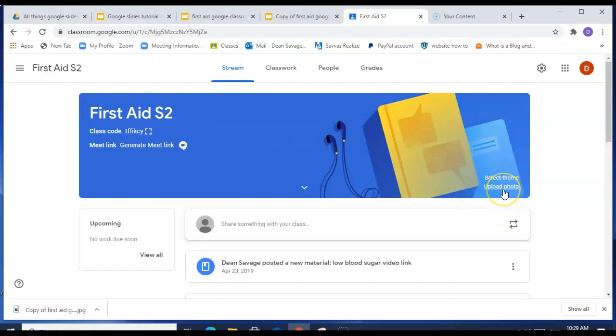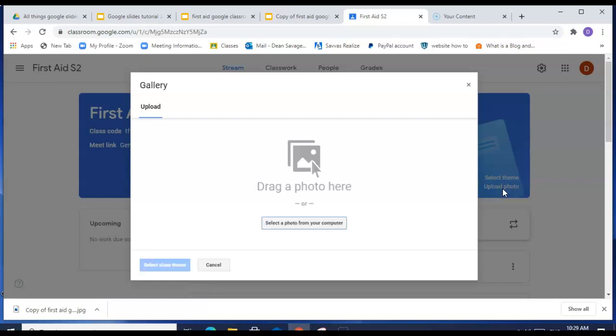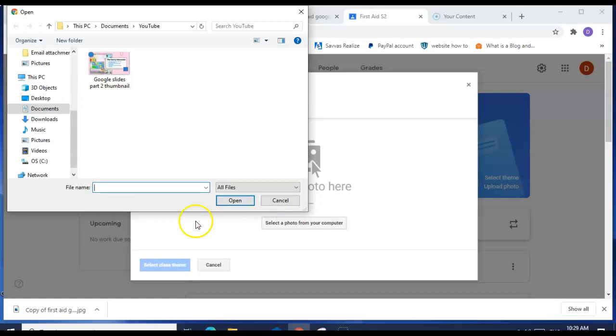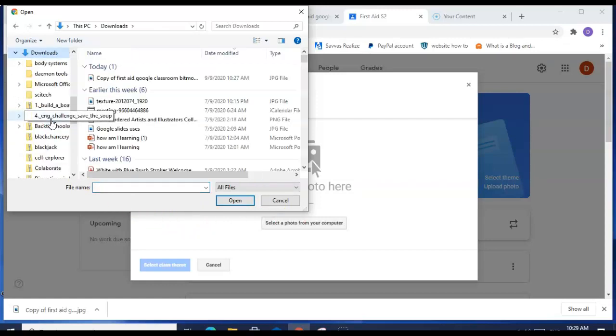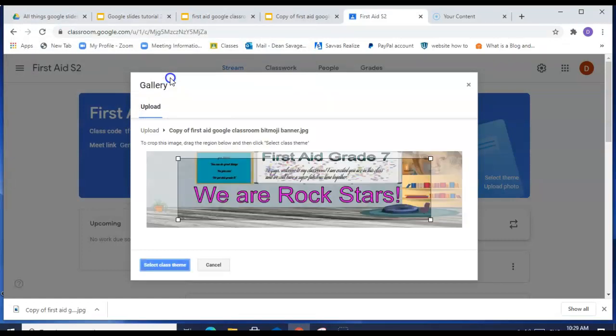So you go to upload photo, click on that, and then you select your photo from your computer. So you click on that and you go to your downloads. Hopefully I can find it, because sometimes I be struggling. Yes, it's right there. Usually you see your most recent download at the top. So you click on that. There we go. And it is uploading.